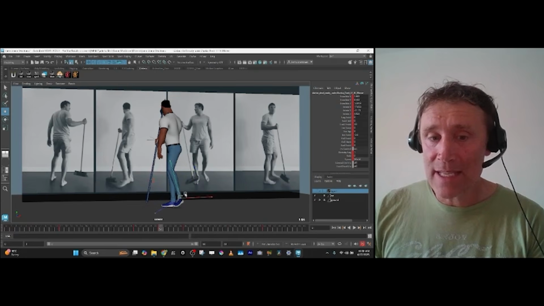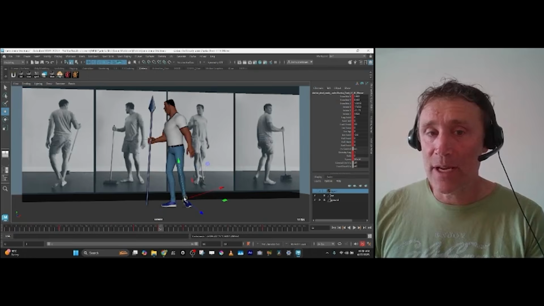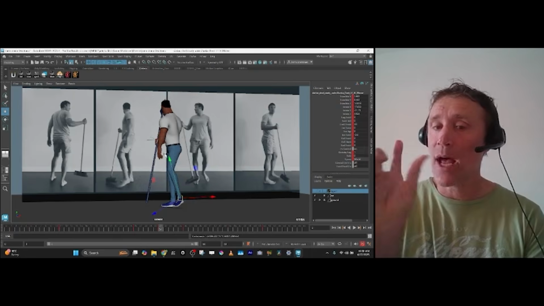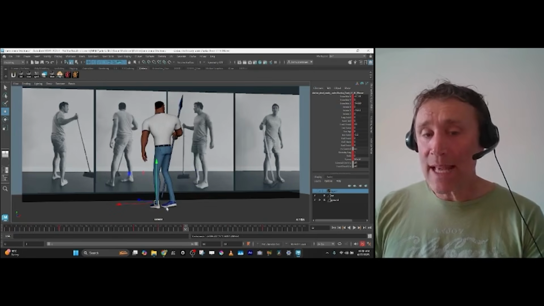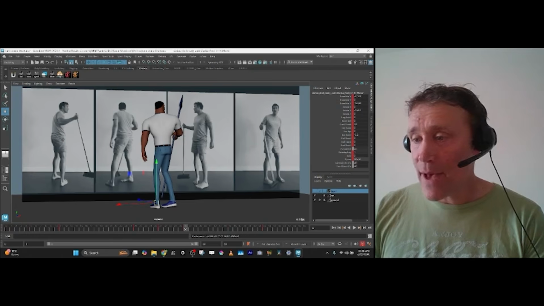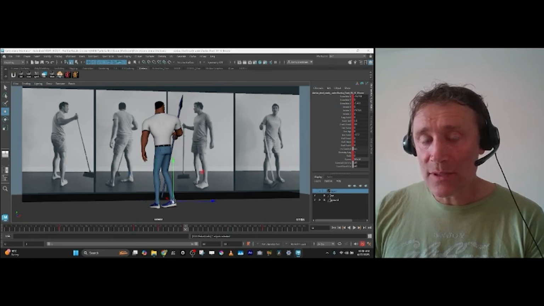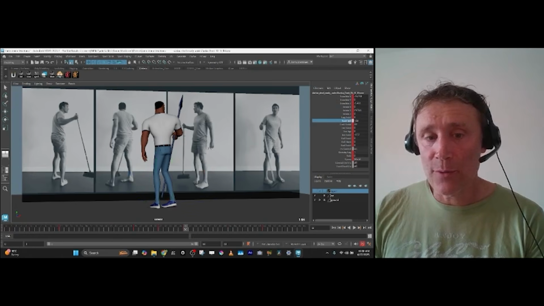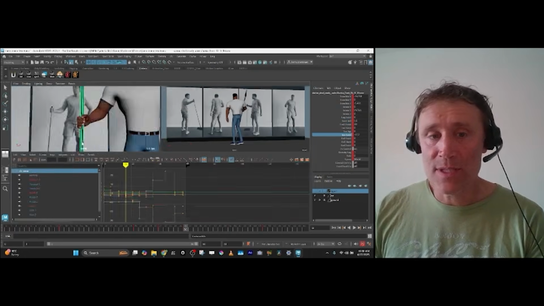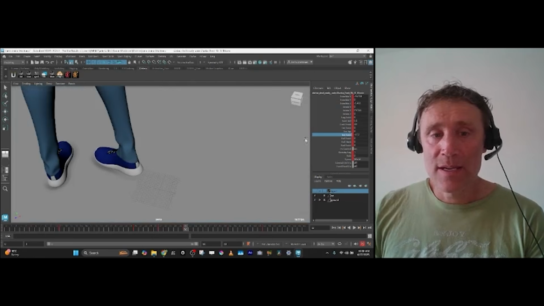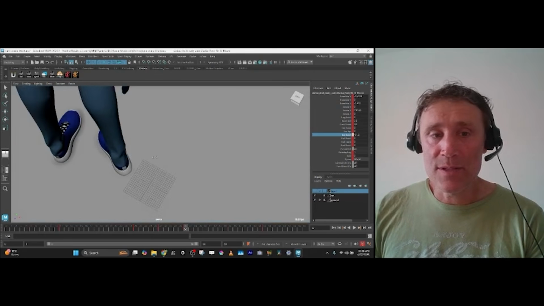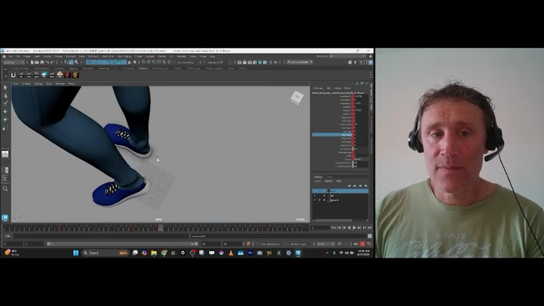And now this leg is in the air on this breakdown, right? This breakdown key, as he pivots around himself and then plants this foot. And when he plants this foot, you can see this back foot starts to lift up. I just used a little foot roll here, and you can also use this twist control, which is kind of nice when a character is pivoting, right? So you can start to do this type of thing. I didn't do that much, but I did a little bit.